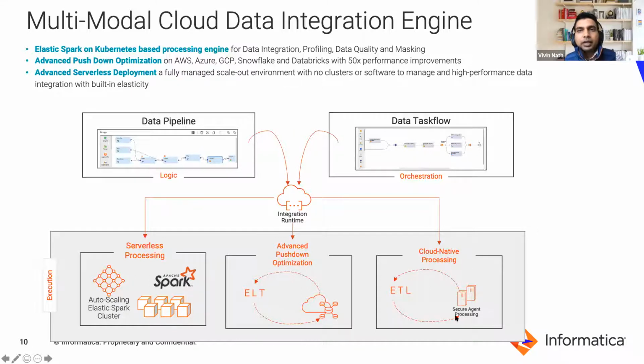One is a secure agent-based cloud native processing where you can deploy this either on our cloud, on your cloud, or on your hybrid or on-premises infrastructure. And then the other one is the advanced pushdown optimization, where the execution happens directly on the source or target system, typically on the cloud ecosystem itself. And the third type of processing is the serverless processing, which executes on a Spark compute cluster. Now, I will get into the details for each one of these engines.